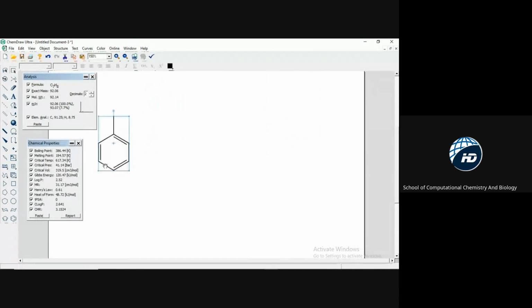Then let me draw another one for o-toluene. Okay, no, this is T. Let me use xylene, sorry. This cannot give me what I want. So this is one isomer of xylene, and let me give another isomer. So let me put this one here. So this is another isomer of xylene.